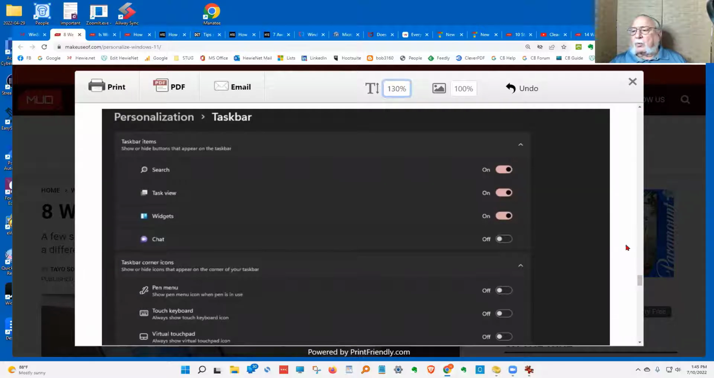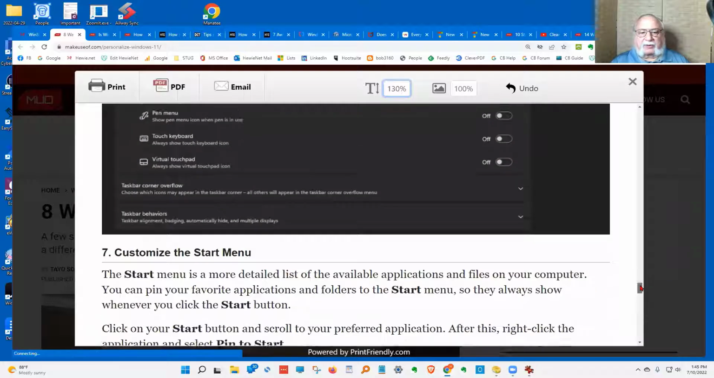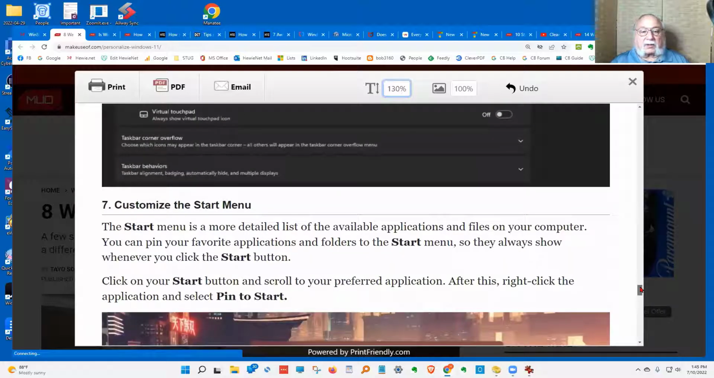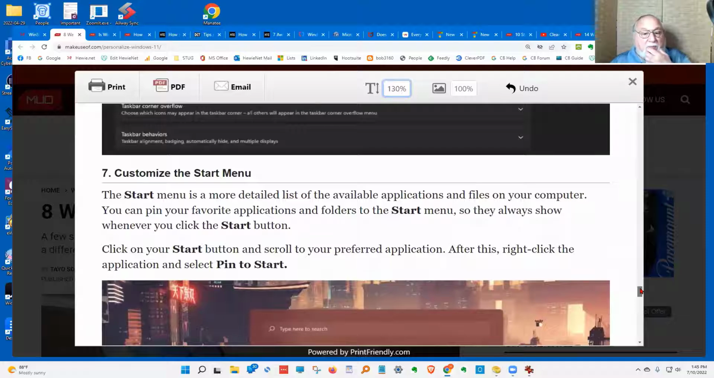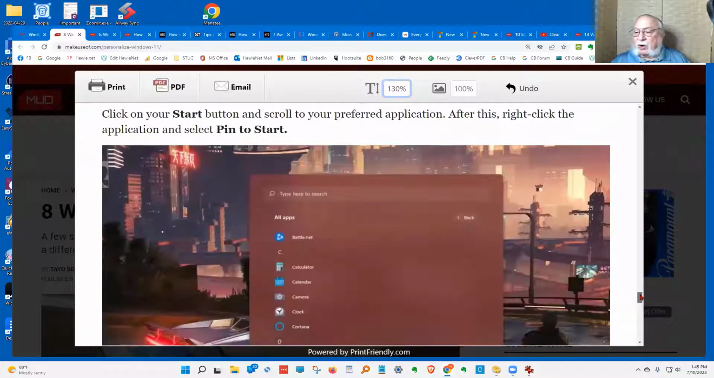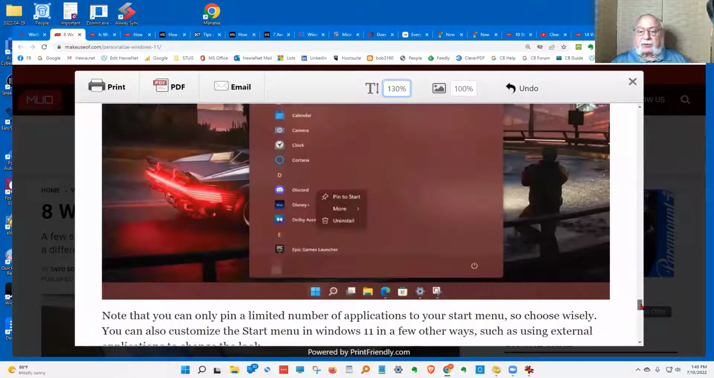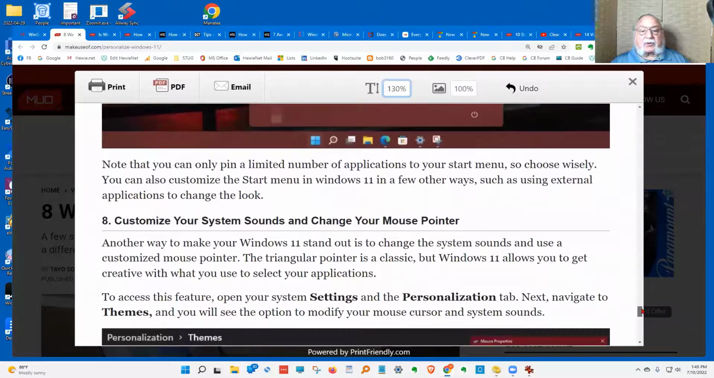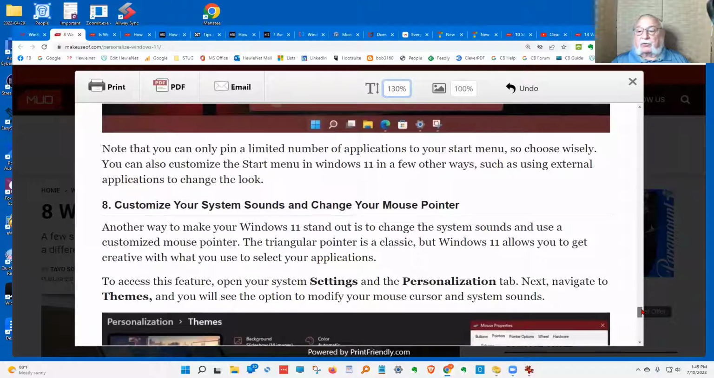This happens to be with a dark background, this screen capture that somebody else did. And I don't like screen captures with a dark background. I think it's harder for people to read. So I apologize, but that's in the article itself. But you've got a link to the article to take a look at it. Customize the start menu so you can change some things. And I've gone through some of those changes that you can do to your start menu in previous meetings. You can customize your system sounds and change your mouse pointer.